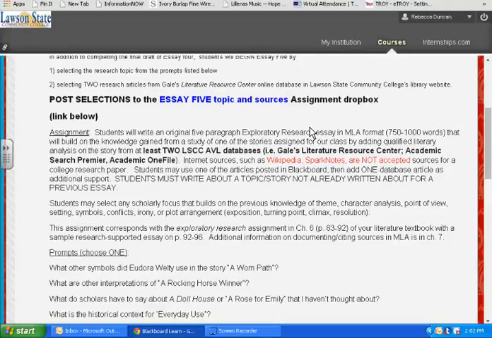This is more exploratory. That is intended for you to build on the knowledge that you've gained from the study of one of the stories assigned. So we've already looked at these stories and we've done basic literary analysis with particular focus, right? We focused in on theme for A Rocking Horse Winter.